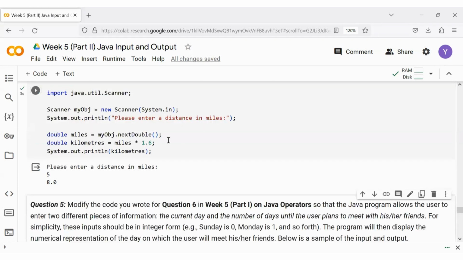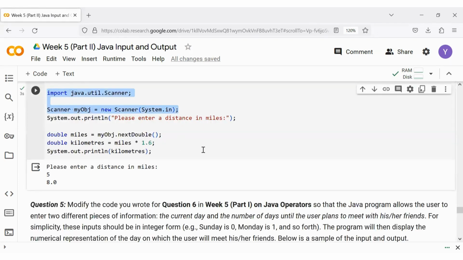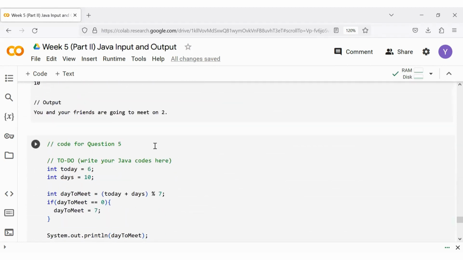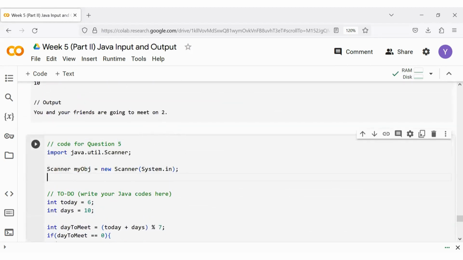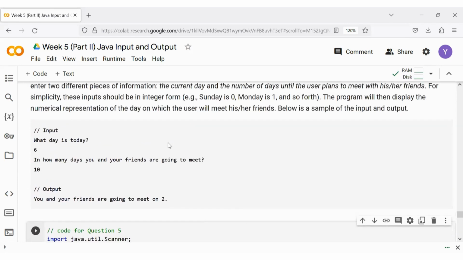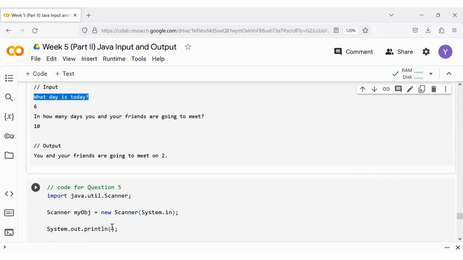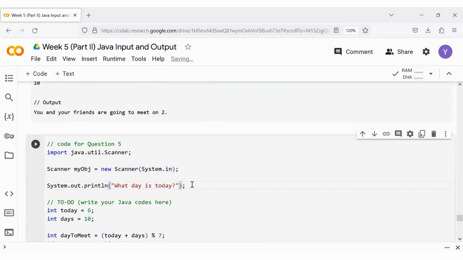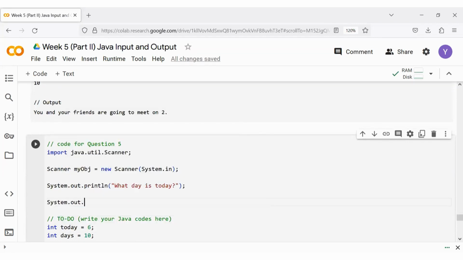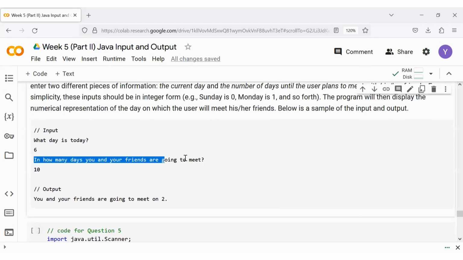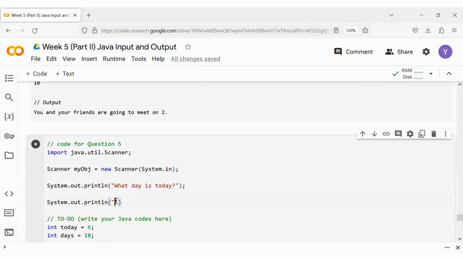Similarly, I'm going to copy this. I'm going to import the Scanner class, and then I'm going to create the Scanner object. I need to have 2 inputs from the user. The first will be what day is today, and the second one is in how many days. So I will add the instructions first: what day is today. And the second instruction will be System.out.println, in how many days you and your friends are going to meet.